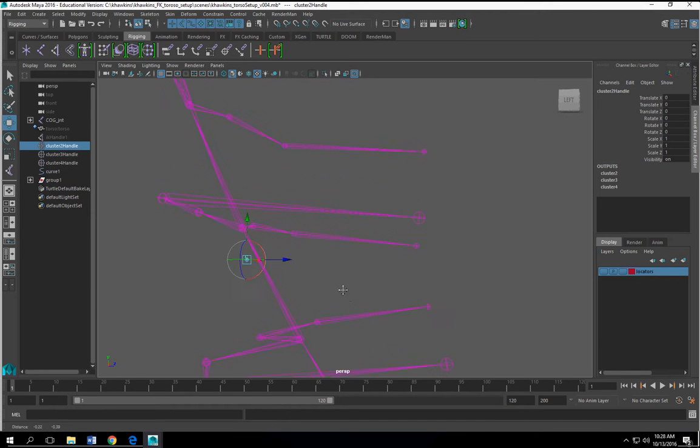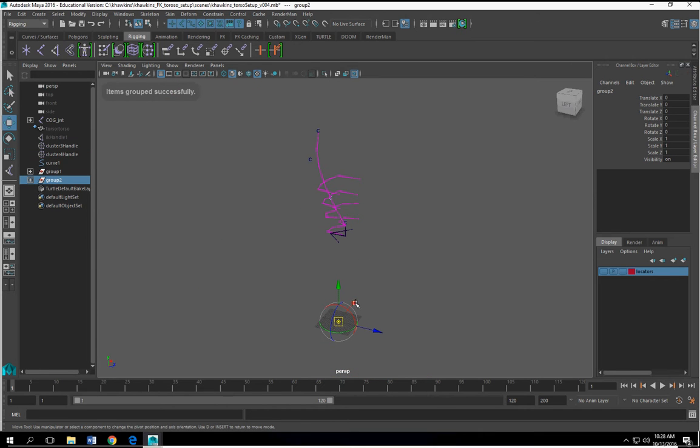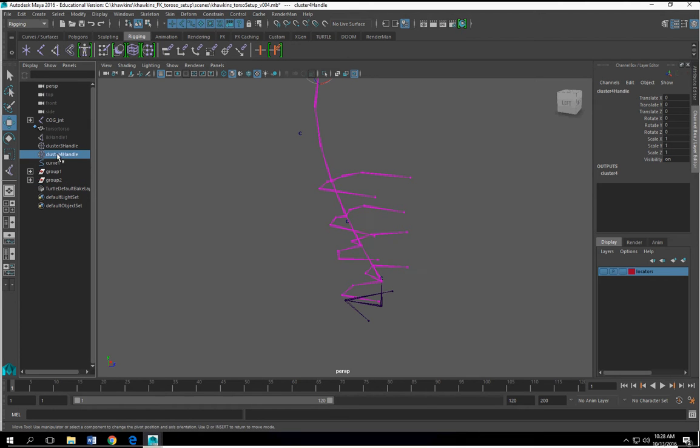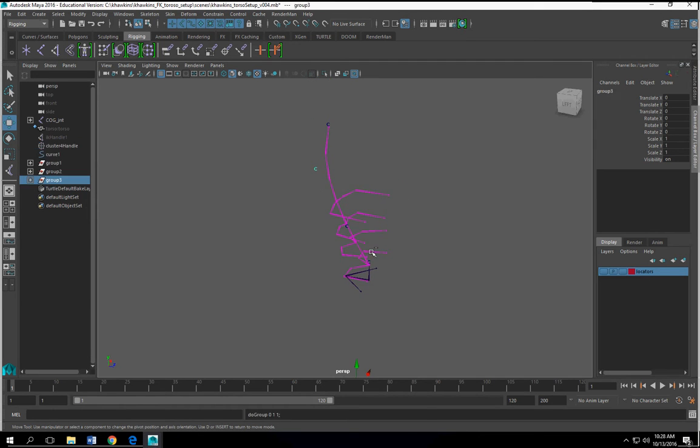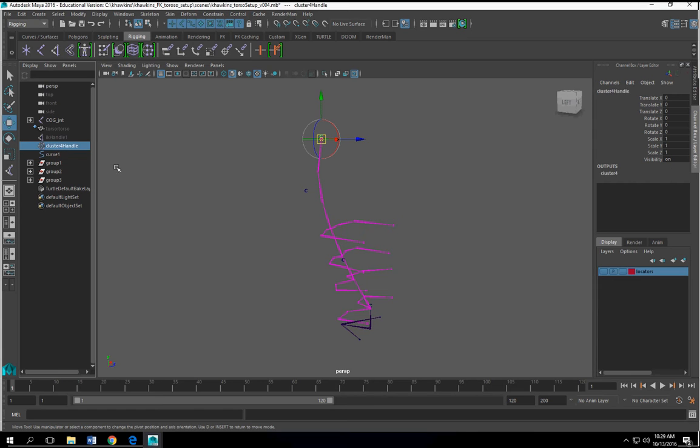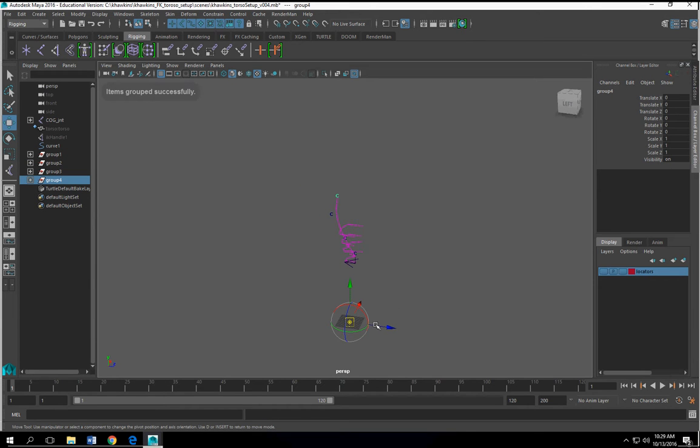For my second one, I'm going to group it to itself, and I'm going to snap it to the joint right below where that cluster is. Third one, we're going to do the same thing. Create a group, and we're going to snap it below it. And then we have the last one. And we're going to snap it to this one here.